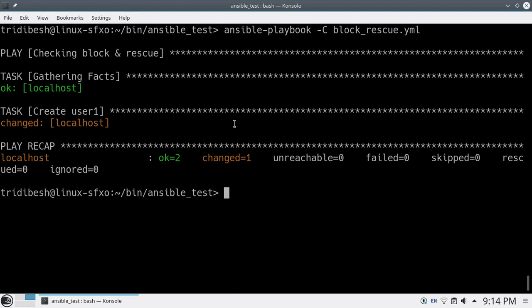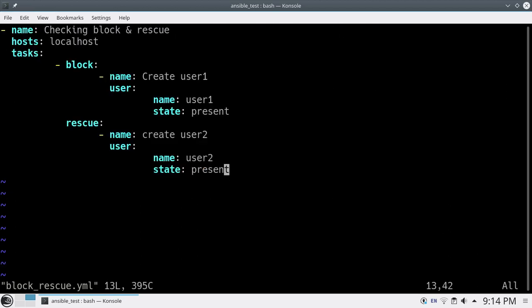So you can see as usual create user 1 ran, but it didn't run the create user 2 task. Why? Now if you are using block and rescue, it is more like your if else condition. So if the block task runs successfully, it will not run the rescue part, it will skip the rescue part and go to the next section. So now if you have an error in your block section, then only your rescue will run.